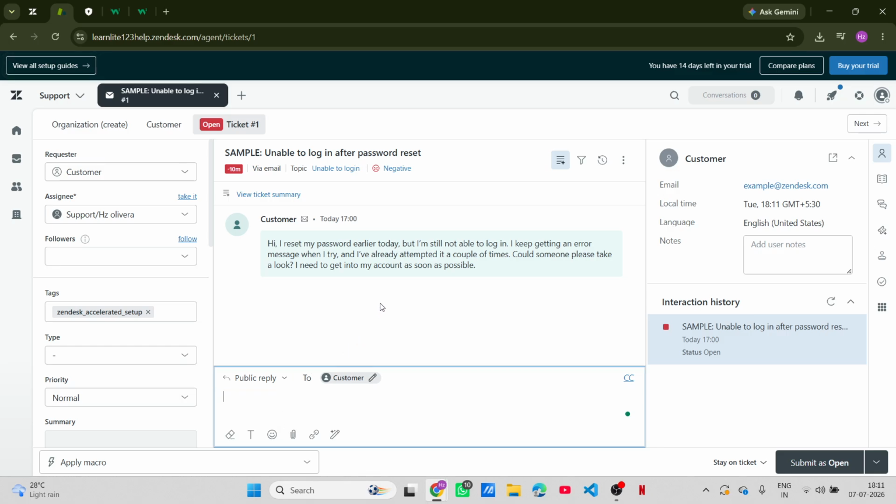Now that you have the ticket open, let's talk about your reply mode. At the bottom of your workspace, you'll find the reply panel. Here, you'll notice a visibility toggle. You have two options for how you can respond. The first one is a public reply, which sends your message directly to the customer via email. This is the option you want to use for responses that need to go straight to the customer.